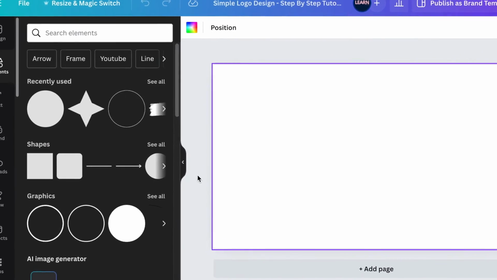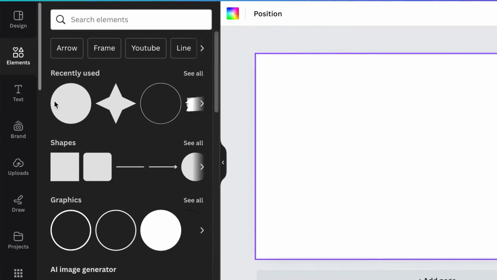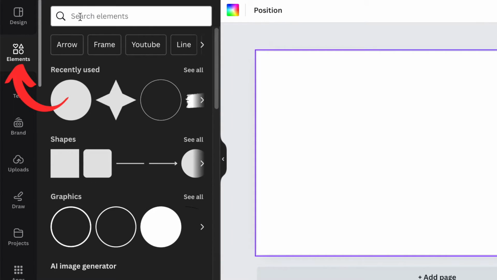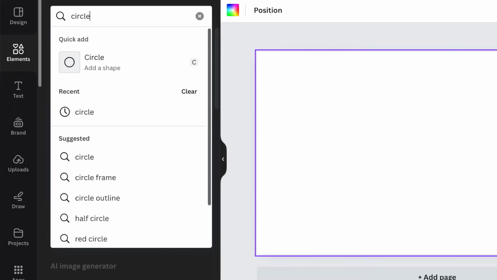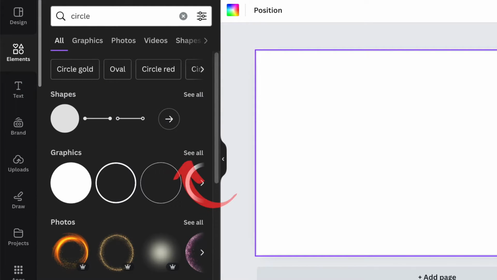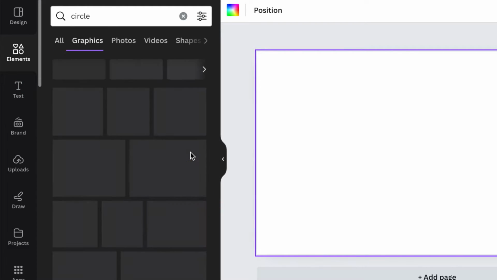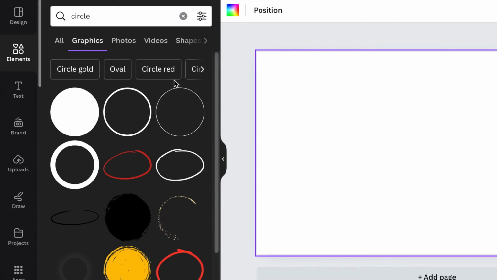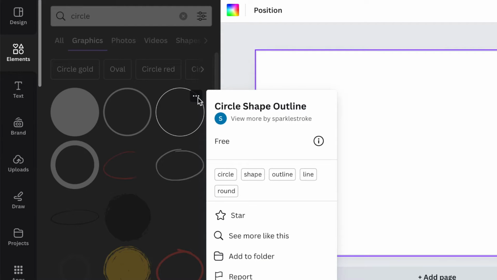So if we had to do a simple design as requested, a WL logo, then step number 1 is for you to create the outer of your design. You're going to go to your elements section and search for circle. Then click and open up your graphics and look for a circle that's free, that's thin. In this instance, you're going to find this one called Circle Shape Outline by Sparkle Stroke.